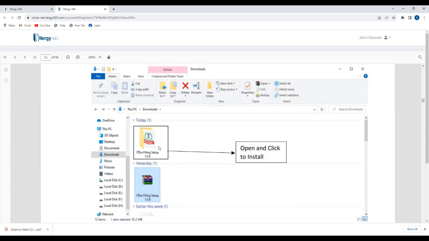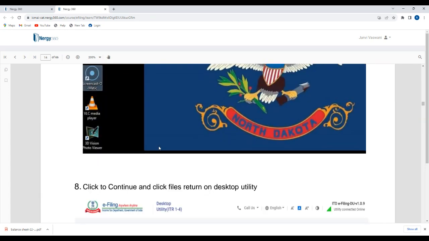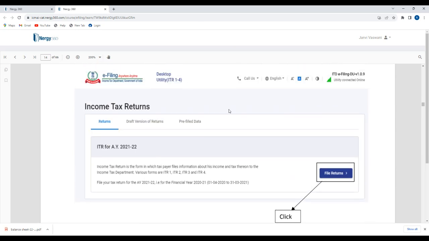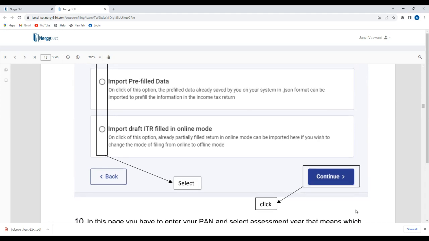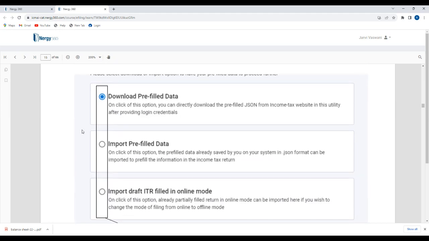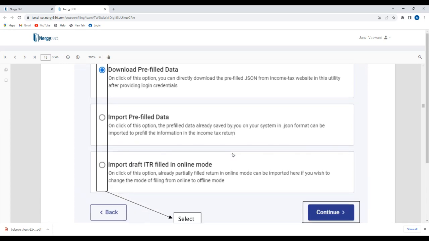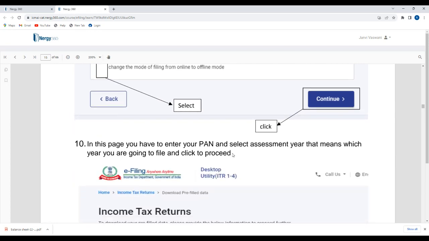ITD filing setup. You have to open it and click on install. Once you click on install and open, this is how the page will appear. You have to click on file returns. You can download the pre-filled data if you're not a first-time filer of ITR. The previous data will be available, like basic data, your name, address, and all. You can download instead of typing it again. Then click on continue.